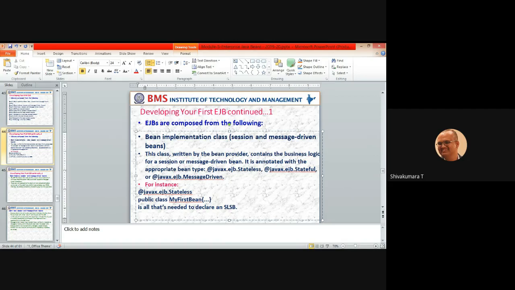So in bean implementation, what you are defining is stateless, stateful, or message driven bean. Either one of the classes you are defining. So if your implementation is stateless, then add that annotation to the code and define the business methods here. This is needed to declare a stateless session bean. SLSB stands for stateless session bean. So now we'll look at the example of the session bean concept.